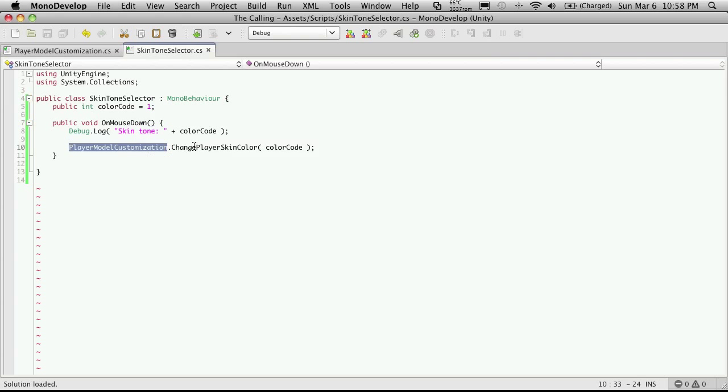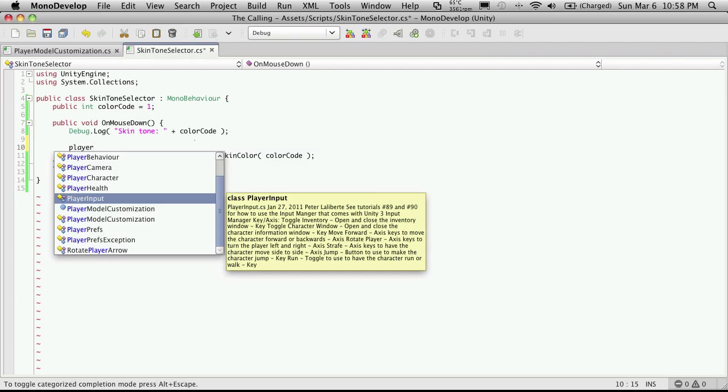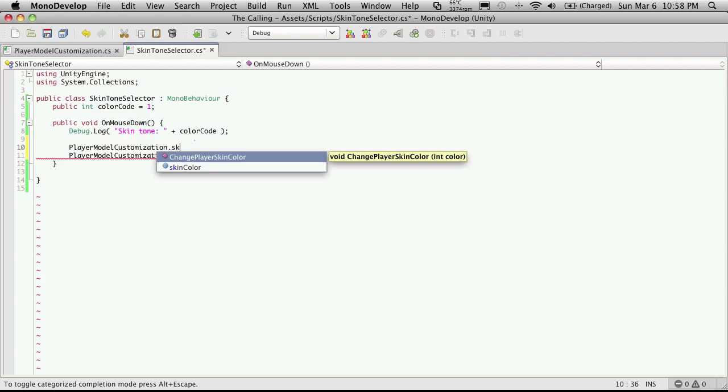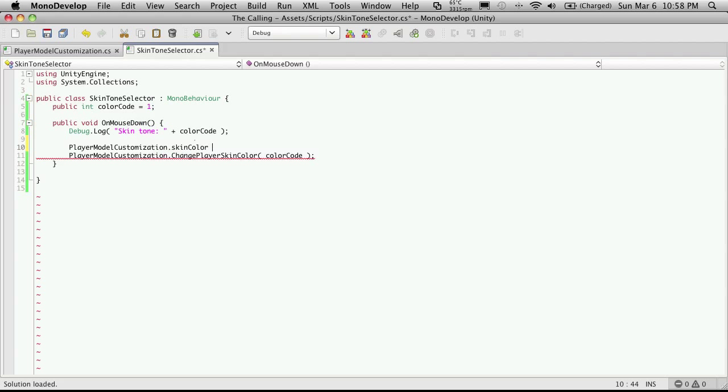So I'm going to come back over to our skin tone selector, and I've gone ahead and changed the line. Before, it was player model customization dot skin color, and we were just assigning it our color code. That's not really going to work for what we want because it changes the color, but it doesn't actually tell our mesh to update the, well, basically the head and possibly the hands or forearms.